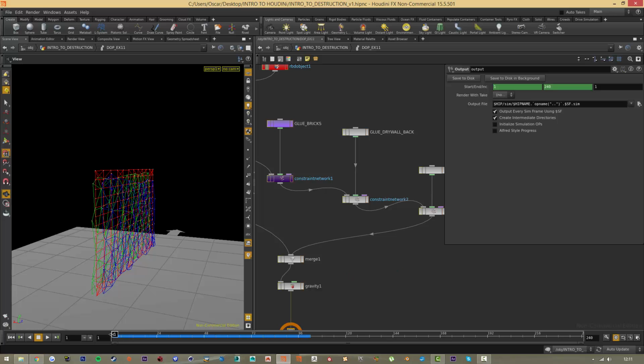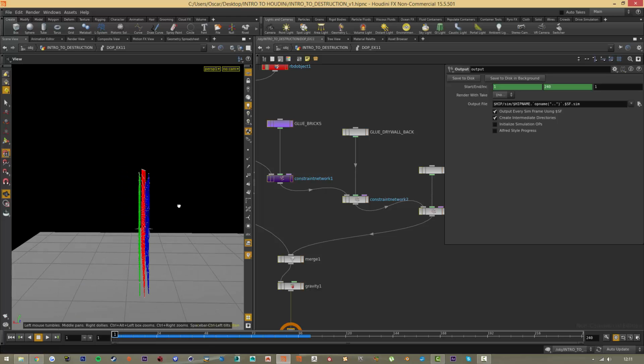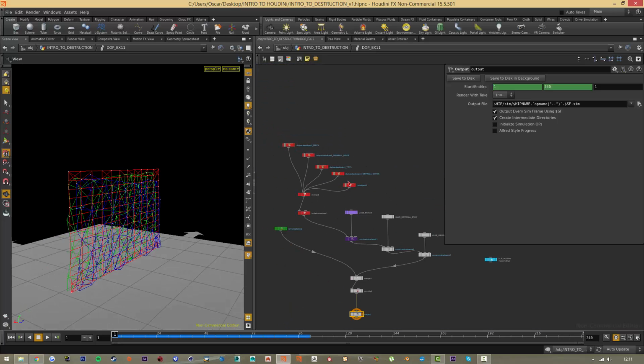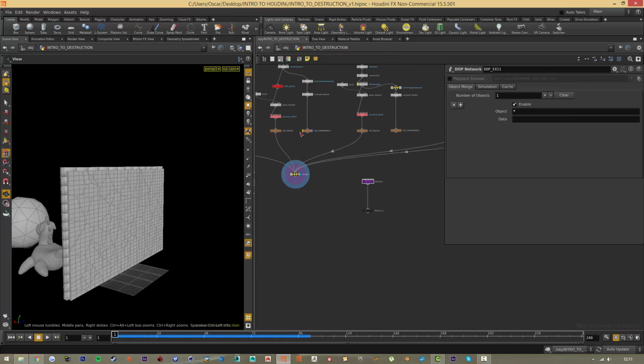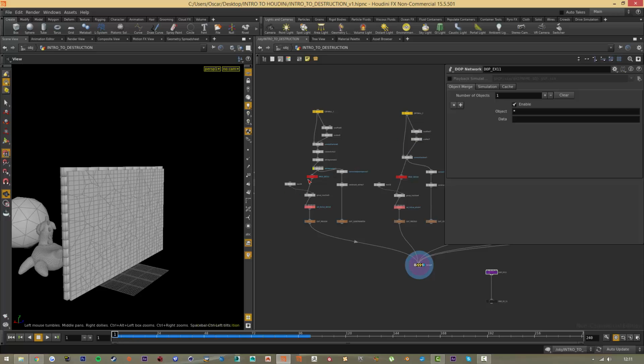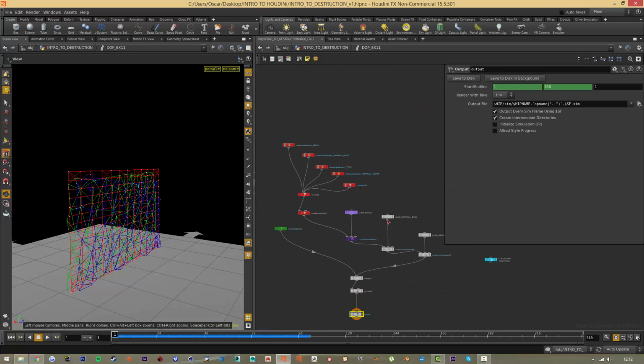For some reason, this back constraint network doesn't seem to hold them up. And that is because the name attributes of these two are the same. This .NET finds name attributes for these pieces, and they are the exact same. And therefore it doesn't know where the constraint should be connecting and what piece should be connecting to which piece.